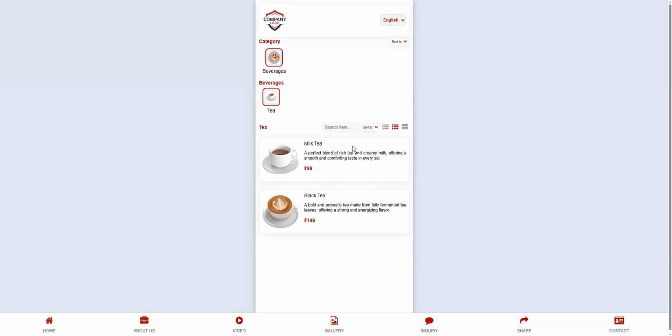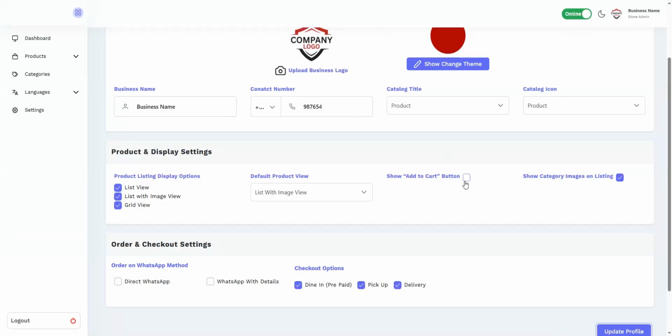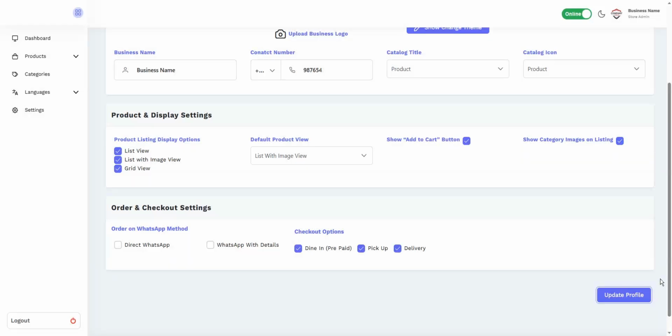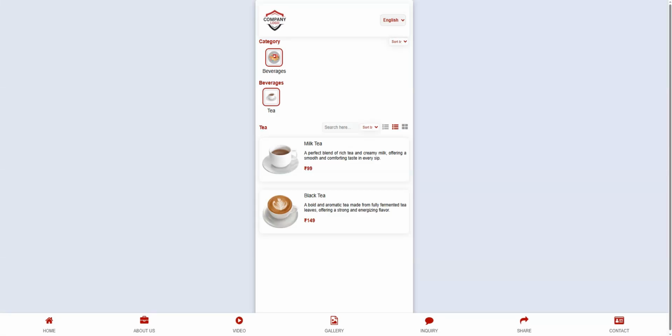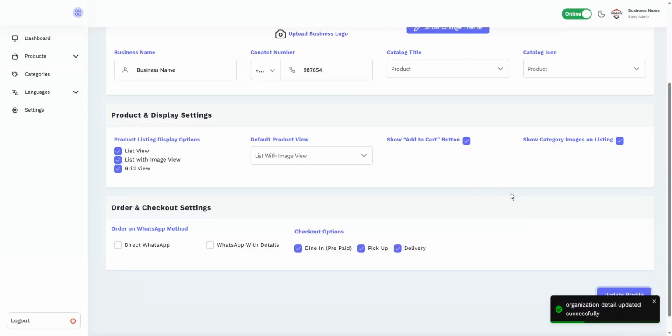So if you want to remove the add to cart button, unselect the particular option, and if you want to activate the button, you need to turn this on and click on update profile, and the button will be available. So as per your requirement, you can hide or activate the button by selecting this add to cart option.